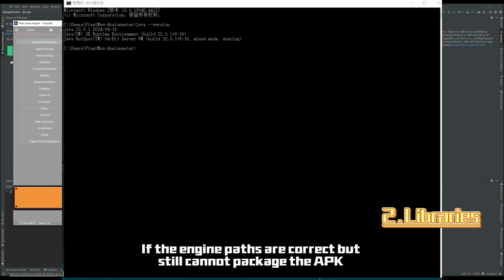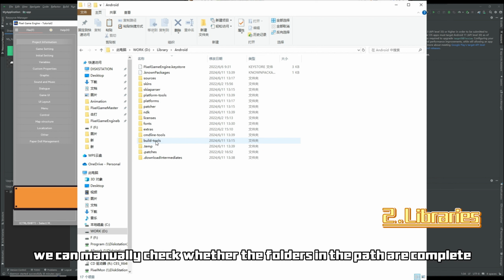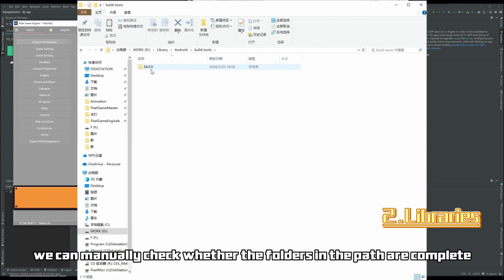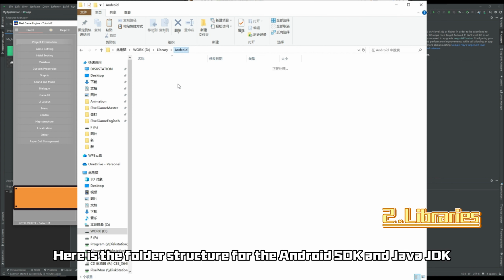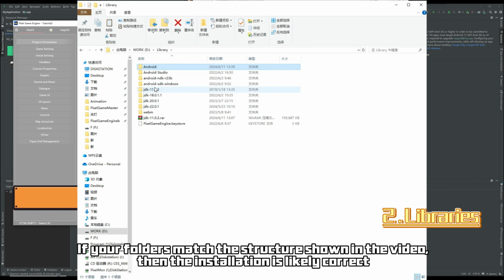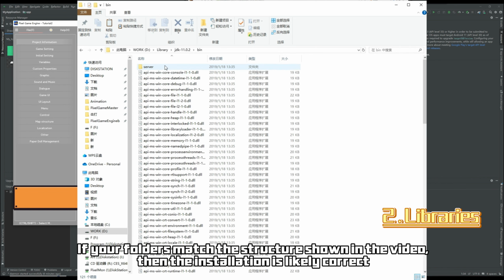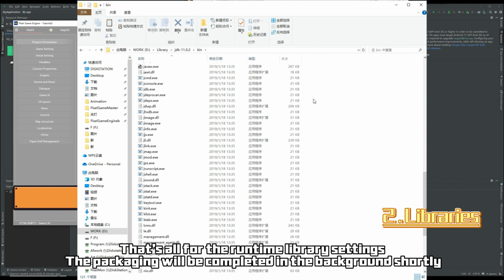If the engine paths are correct but you still cannot package the APK, we can manually check whether the folders in the path are complete. Here is the folder structure for the Android SDK and Java JDK. If your folders match the structure shown in the video, then the installation is likely correct. That's all for the runtime library settings.